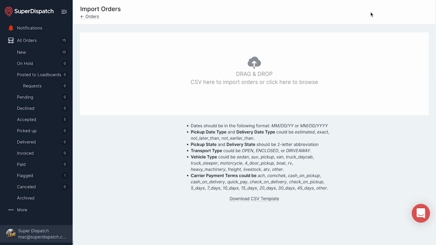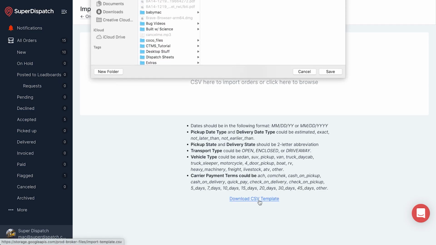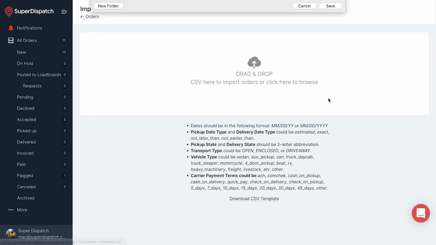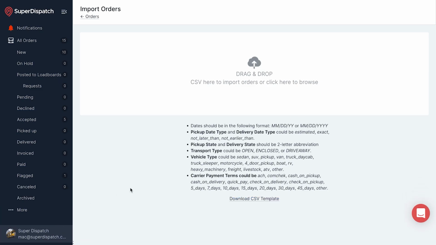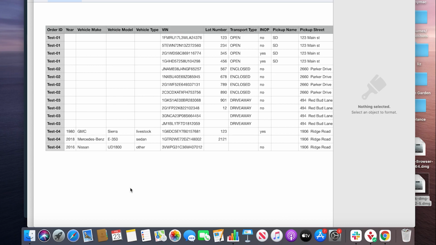Along the bottom, we can see all the specific bullet points that are not covered by the CSV template at the very bottom. These specifics are things like date formats, vehicle types, payment terms, but this will make more sense when we look at the template. If you click on the CSV template, it will download a file showing you exactly how this spreadsheet should be formatted. You could certainly edit this exact document to fit your own order information too.